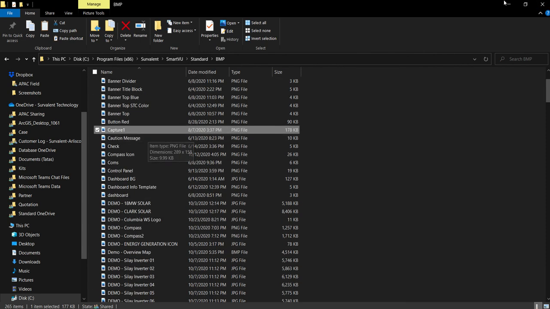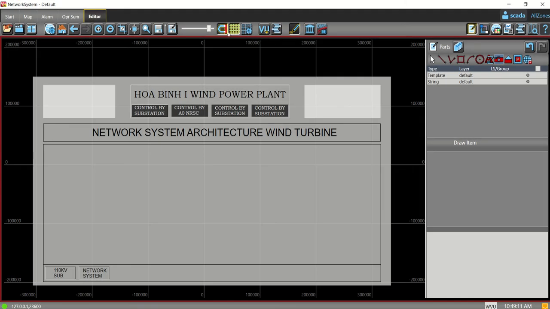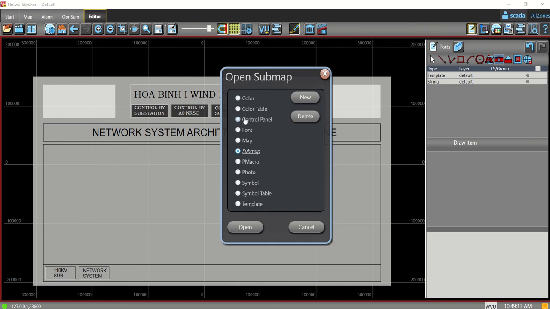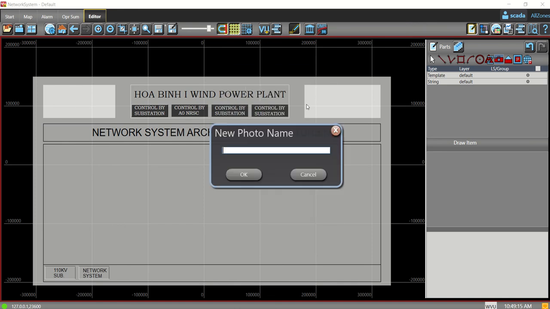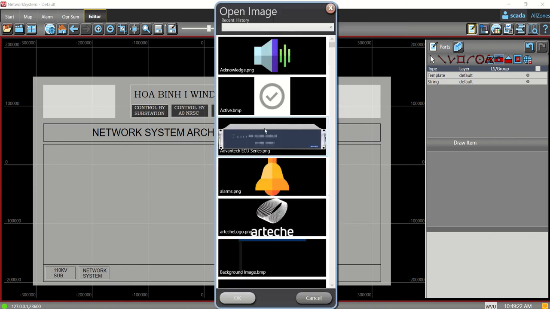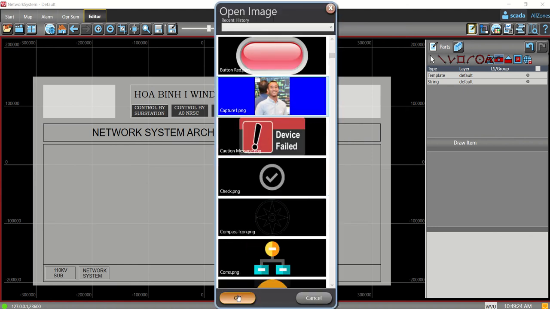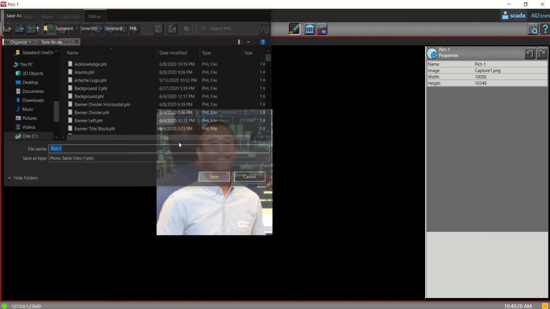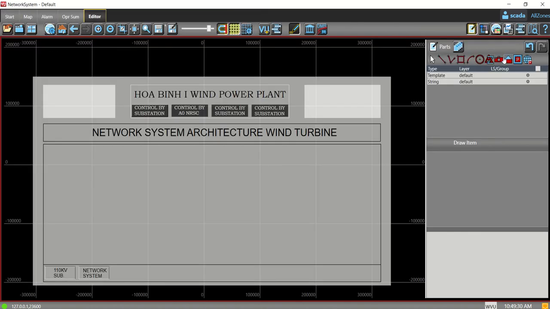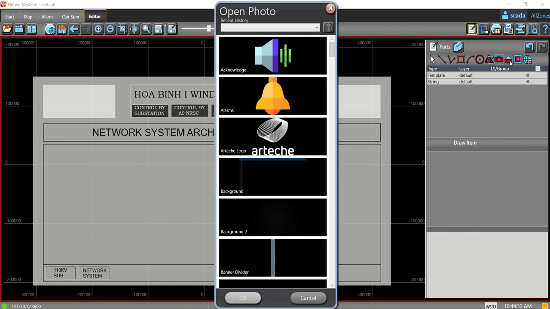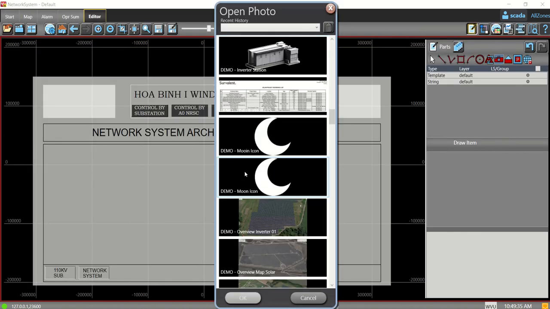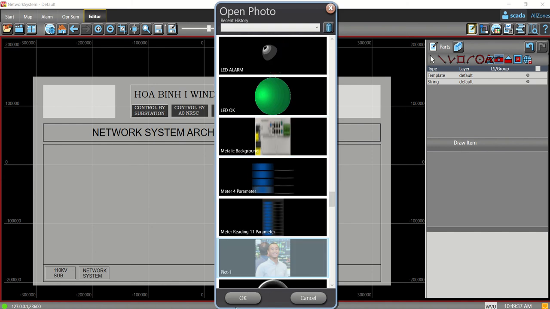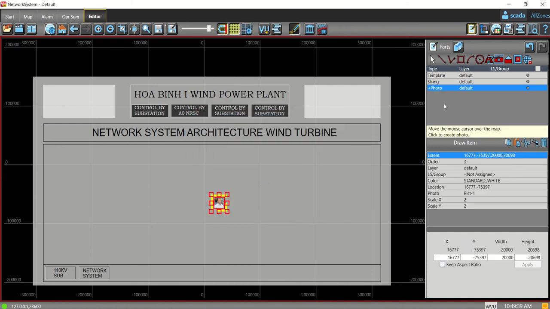Then you can go to your smart view, go to this, then photo, new, let's say pitch one. I will just delete it after this. Then find the picture that you want to put. Okay, save it, save, close. Then take this to find the picture. Okay, now you can put it anywhere you want.